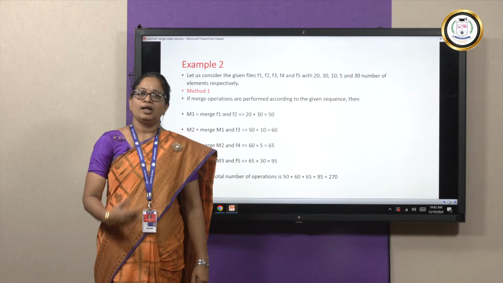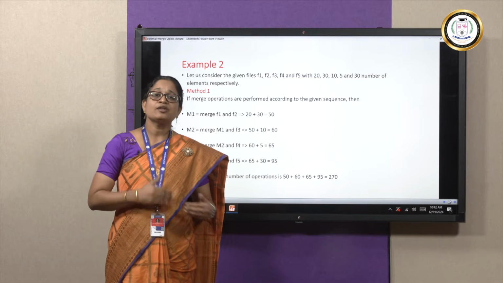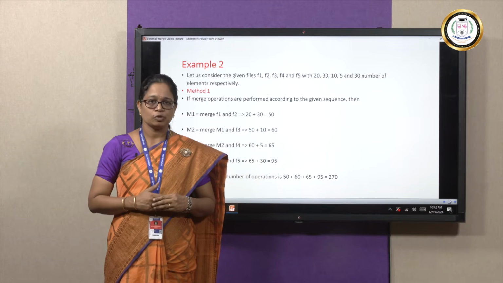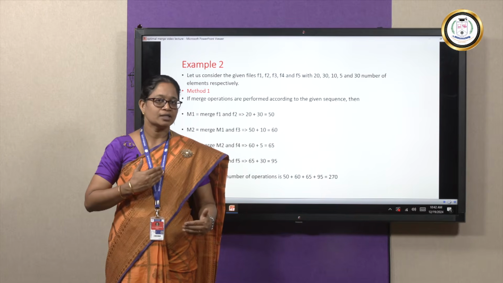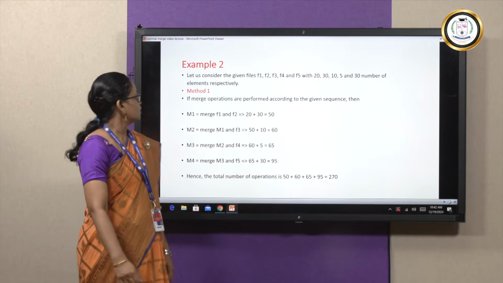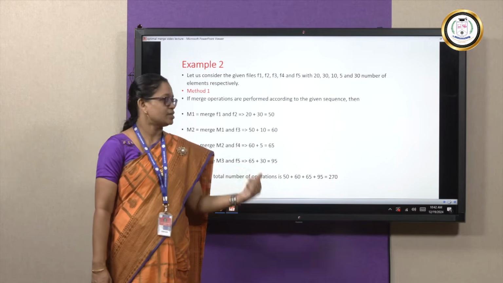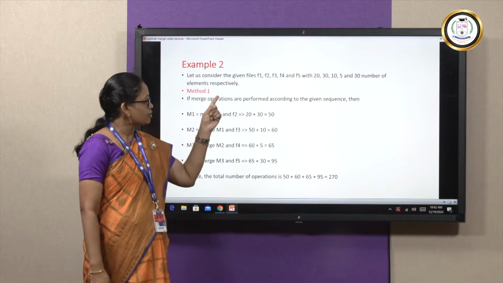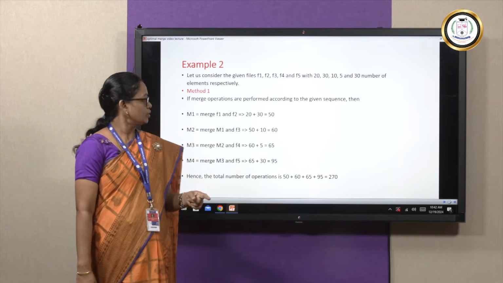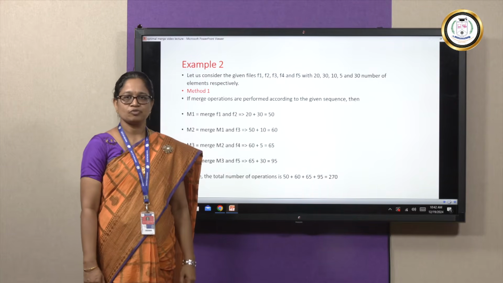First let us solve the problem in the given sequence, then we are going to solve by the greedy approach, and then we are going to compare the cost and come to a conclusion. If the merge operations are performed according to the given sequence, first we will be merging F1 and F2. The number of comparisons will be 20 plus 30, which is equivalent to 50.